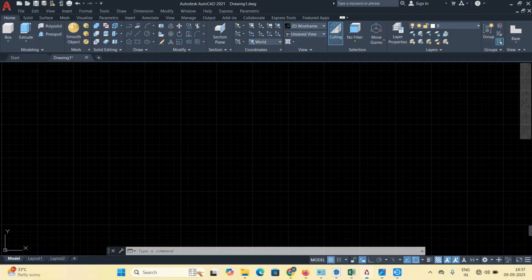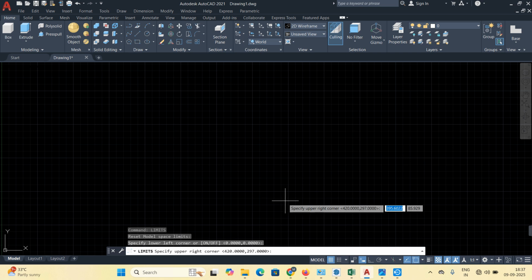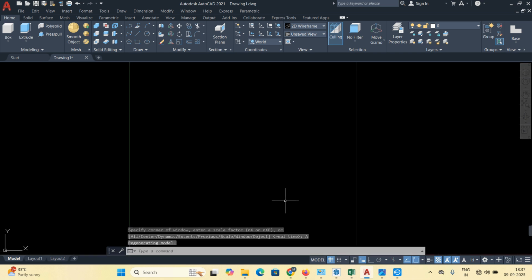So at first open AutoCAD, first set the limit. Lower left corner 0, 0 and upper right corner 12, 9. Z enter, 8 enter.